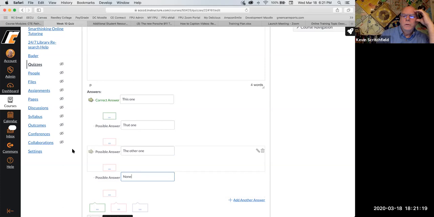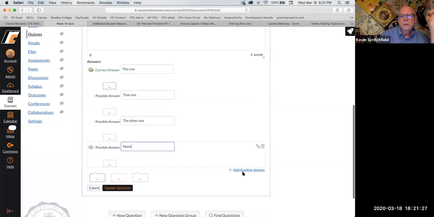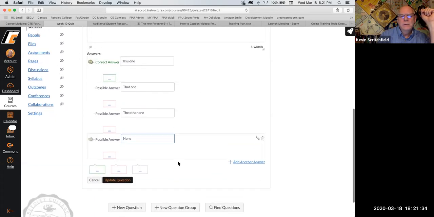And so you can come back and edit these with the pencil. You can trash one and add another one down here, add another answer. It doesn't have to stay 4 choices. You can make it 5 or 6 or however many you want. If you do come back in and edit this, then you do need to make sure that you hit update question right here. And I'm going to have to do that to save this first one to begin with.